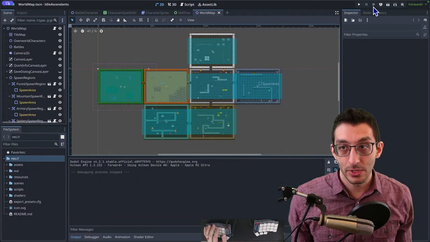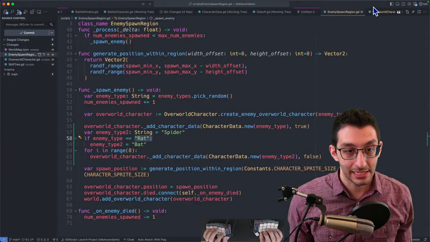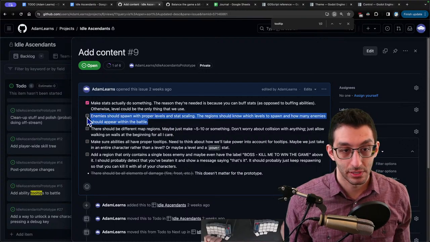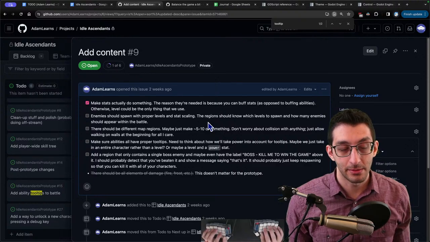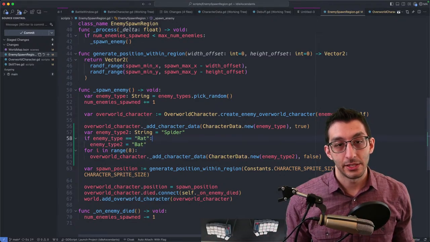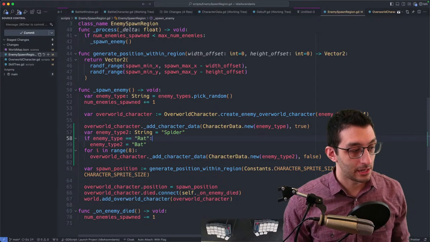And now what we would need to do is start affecting their level and stats and everything. I want to take another break, but I got another 10 minutes. We need to know how many levels of spawn, how many enemies should be here in a battle. Yeah, so the region should determine how many enemies spawn.